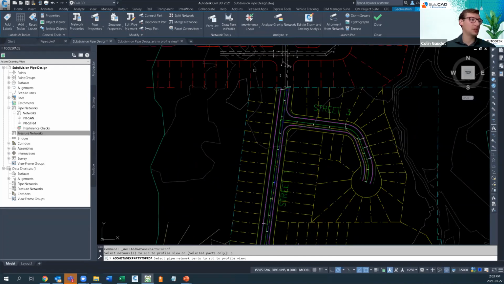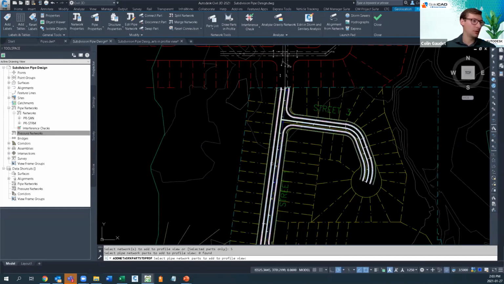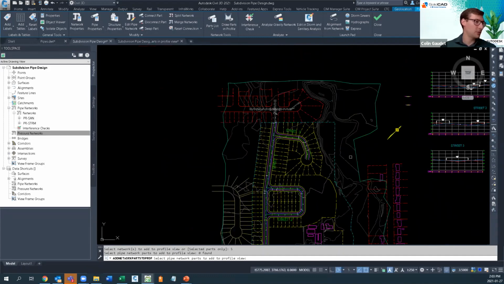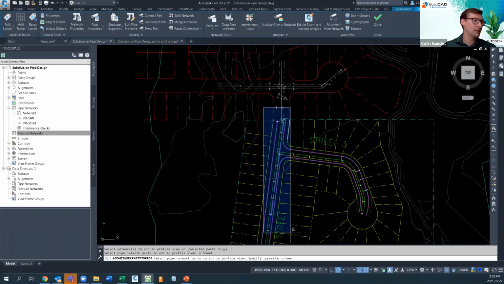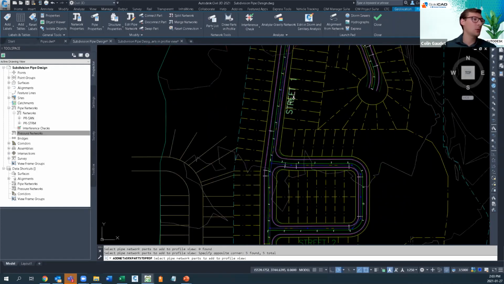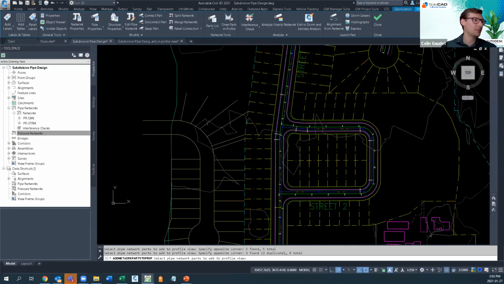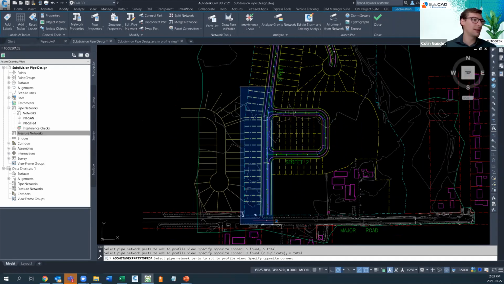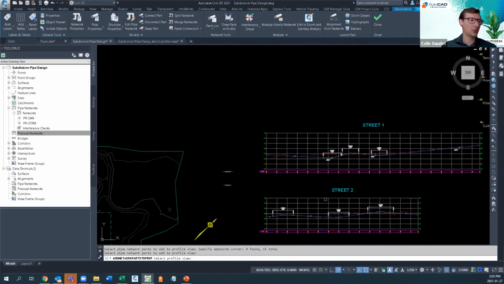This gives me the option to pick my profile view or pick my parts to put into that profile view simply by windowing. And I don't have to worry about windowing other stuff because it's only going to grab the things that are actual pipe networks, pipe network objects. Click enter, it grabbed everything on street 1. I can come over here to my street 1 profile and dump that in, and everything goes in.